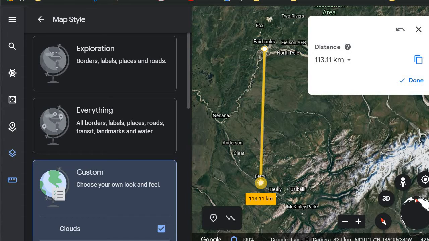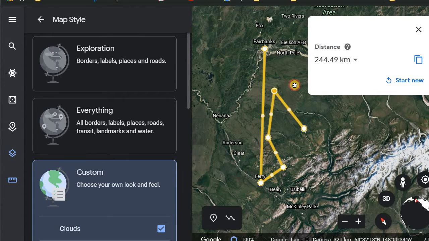This is also super cool if you do want to trace along a road or trace along a river. It does allow you to create various sections, and these can be super short, and you can also edit any of your vertices, which allows you to truly customize what exactly you are measuring.